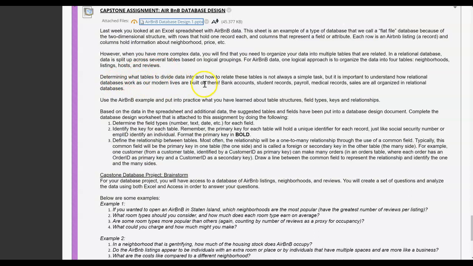Determining what tables to divide data into and how to relate these tables is not always a simple task, but it's been done for you for this assignment because it is important to understand how relational databases work, as our modern lives are built on them. How do you get the information from the bank accounts when you go online? Student records at Hostos or the School of Professional Studies or Yale University or whatever. Medical records when you go to the doctor. They're pulling something from their laptop or their tablet. Sales are all organized in relational databases.